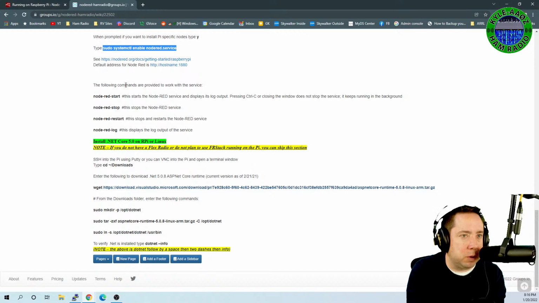But again, if you don't have a Flex and you just want to control, like, your Elecraft amplifier and your KAT tuner and your bandpass filters and your antenna switches, you don't have to do any of the .NET or the FrStack, only for Flex radio. Okay.